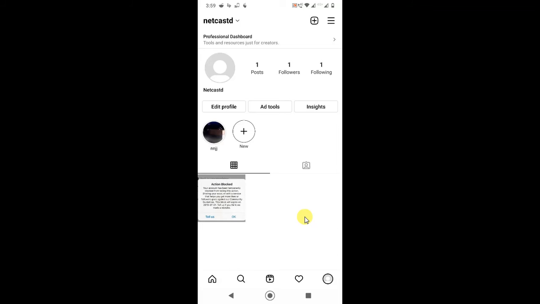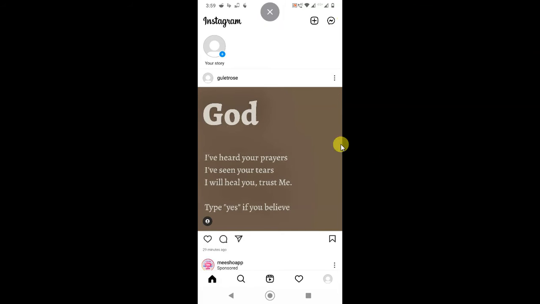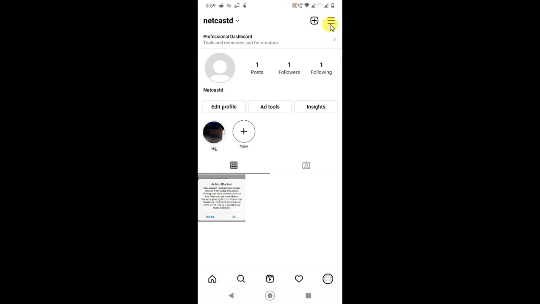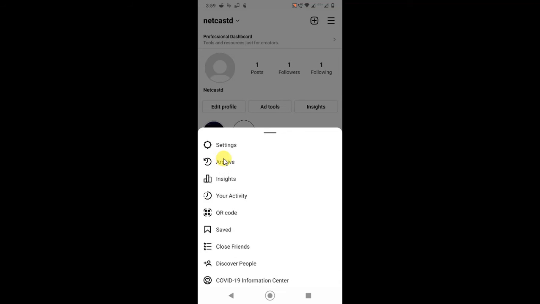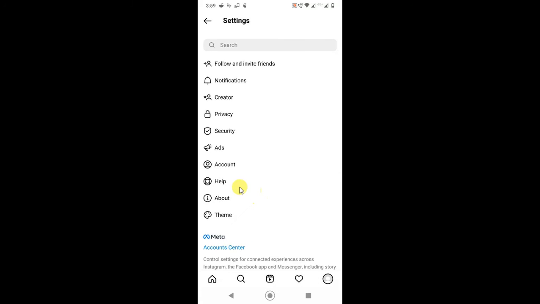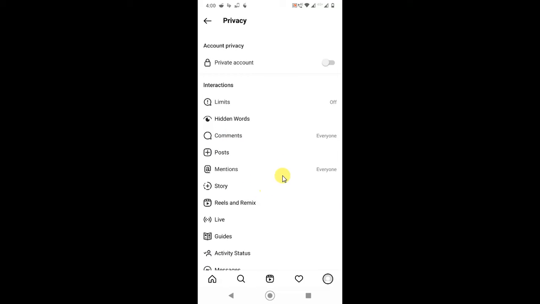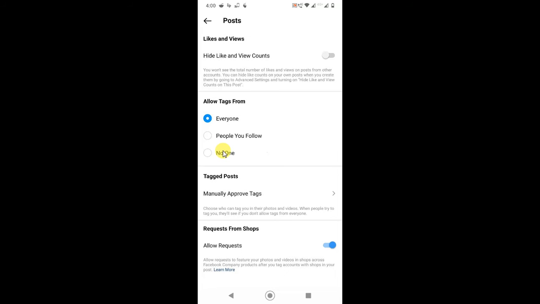For that you have to go to settings: click again on your profile photo, go to this three bar option, go to the settings, and here you have to click on privacy. In privacy you will see the option called posts. Under posts you will see the option likes and views.